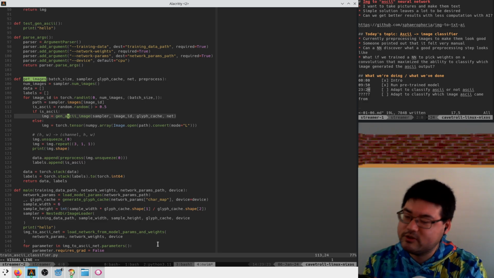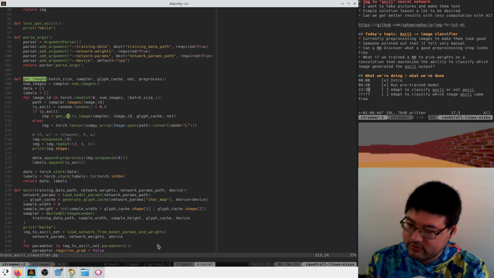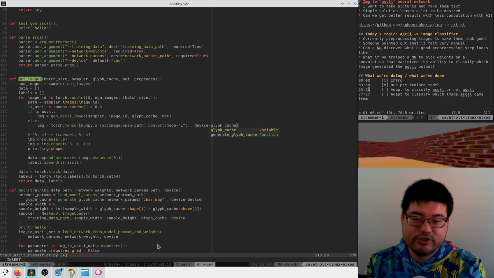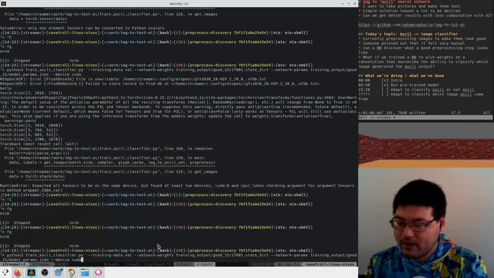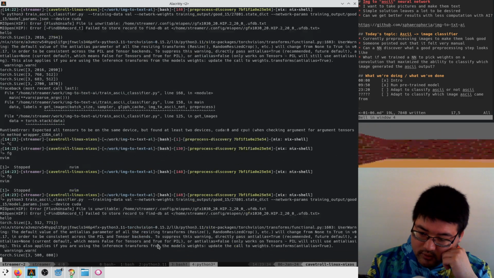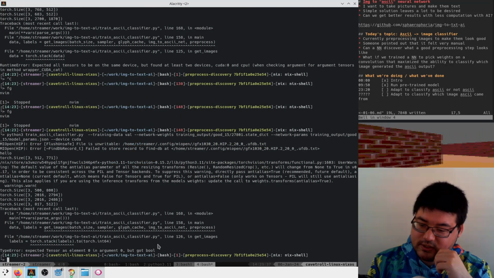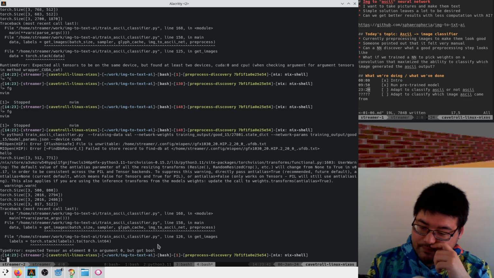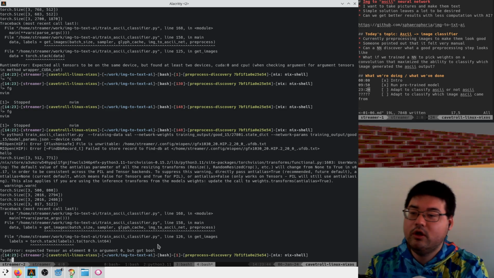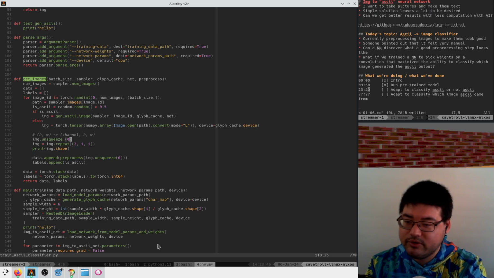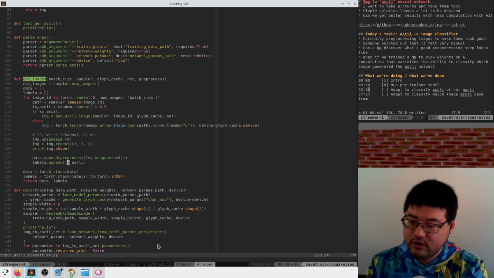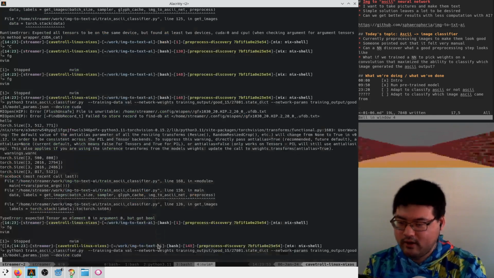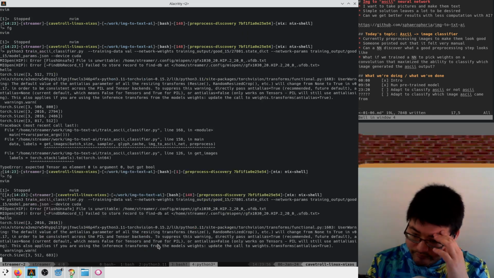Oh, because here, these ones are correctly getting put onto the CUDA device, and this one's not, probably. So here we just have to say device is equal to glyph cache dot device. Propagate that on. Expected tensor as element 0 and argument 0, but got bool. Oh, because these guys, the labels, I'm pushing bools, but here I need to turn these into torch tensor bool. Yeah. We're close. We're so close.